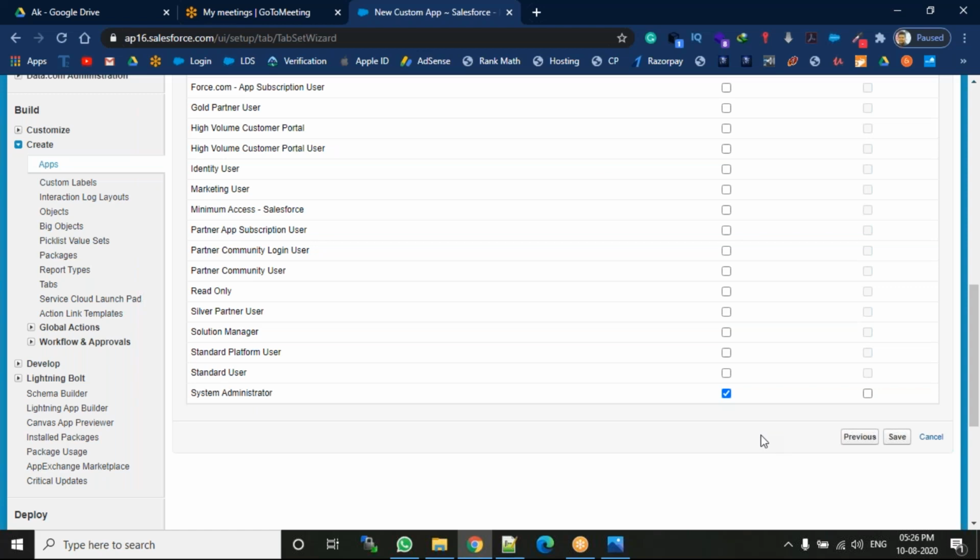For now, you can assign the system administrator to my Salesforce custom application. Why? Because a system administrator holds the highest priority in our Salesforce platform, and can access anything. That's the reason we are providing the profile as system administrator. Then click here, and finally we have the save option. Just click save.